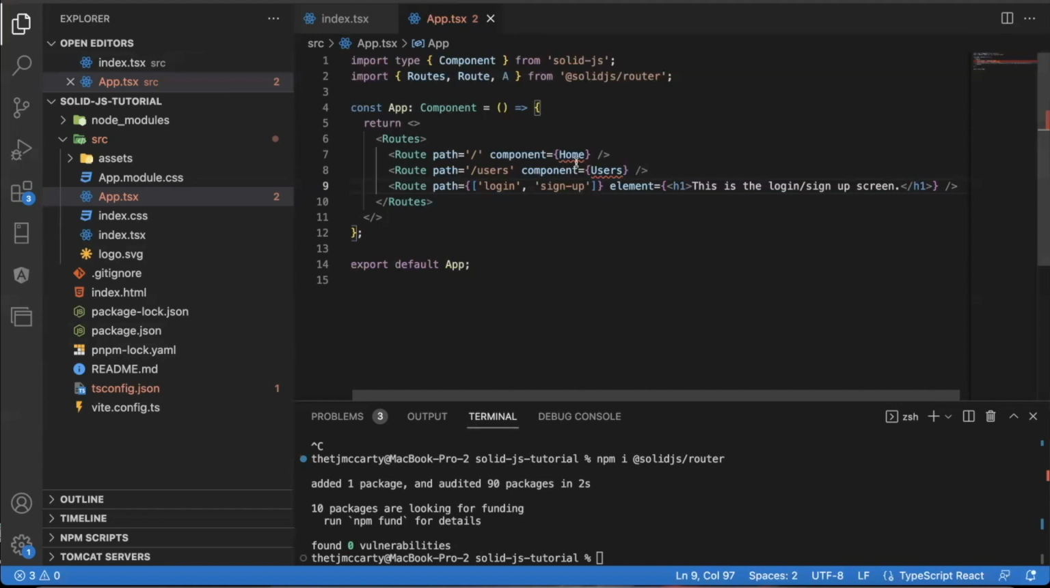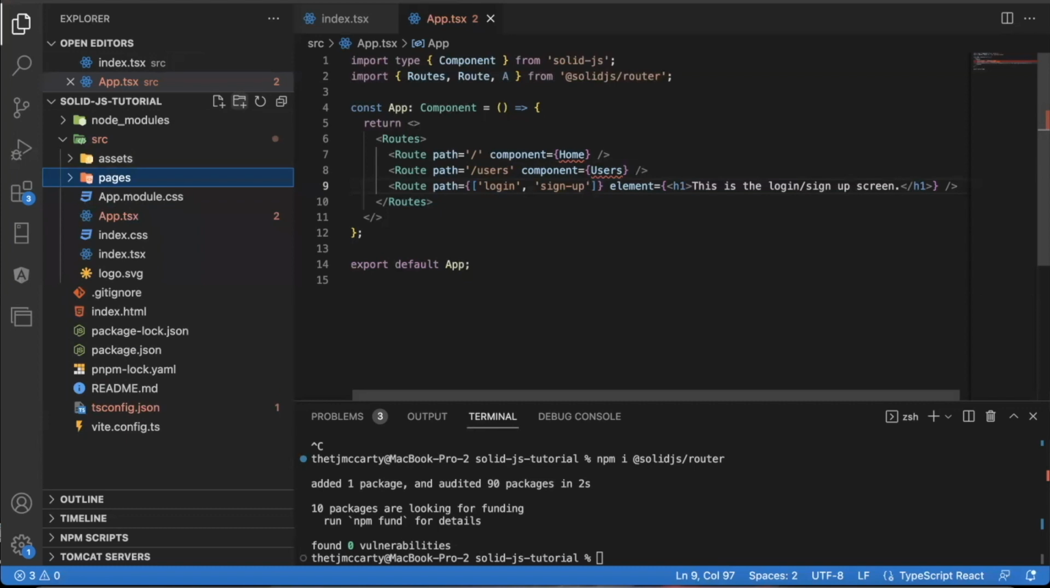Now let's go ahead and create a basic home and users page just so we can see navigation in action. In the source folder, I'm going to create a folder called pages.